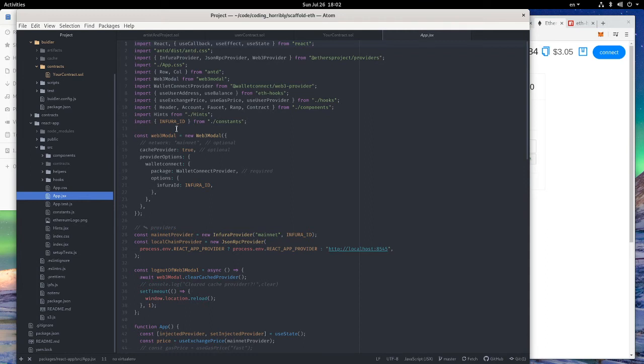Oh, so he's using his Infura account. Web3 modal equals new Web3 modal, network mainnet optional, cache provider true. Well, okay, and here we go. So here we have a Web3 modal, which is giving you wallet connect. You could put other options in here, and you'd be able to connect with them. Like, you could probably put in Portis or Gnosis Safe or things like that, and you'd be able to connect those.